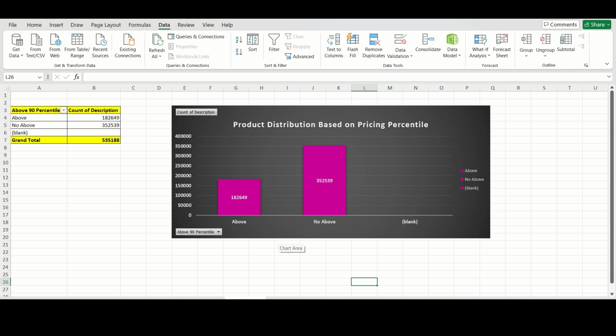So for above the value is 182649. So these items are priced above 90 percentile. So these are coming in premium range, and we can visualize this insight using cluster column chart. And for no above, the value is 352539. So this helps business identify premium products, optimize pricing and segment items for luxury marketing or high margin promotion.